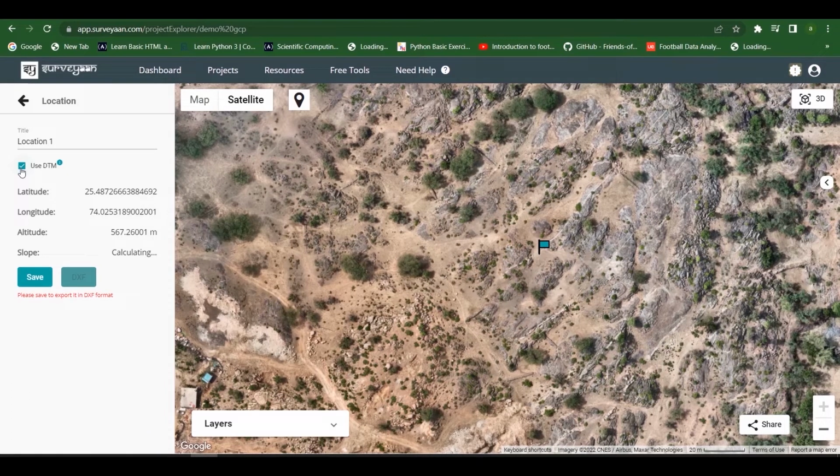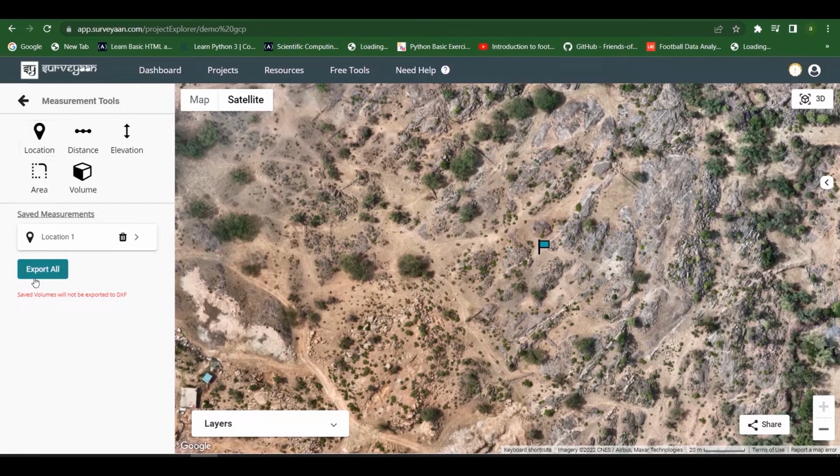There are two types of model. They are the DSM and DTM. DSM is the digital surface model and it calculates the measurement of the surface and it includes the artificial as well as the natural things. That is, it includes the buildings, trees, etc. And the DTM is also known as the digital terrain model and it calculates the measurement excluding these trees, buildings, etc. And here we can also save the location. Click on the save button to save the location and we can find the saved location here.